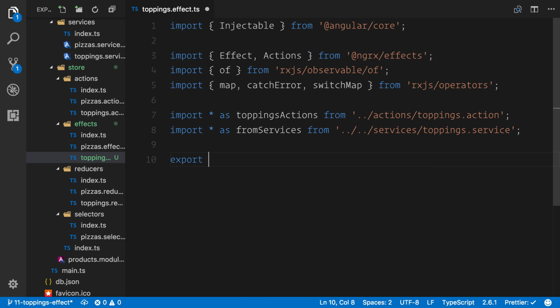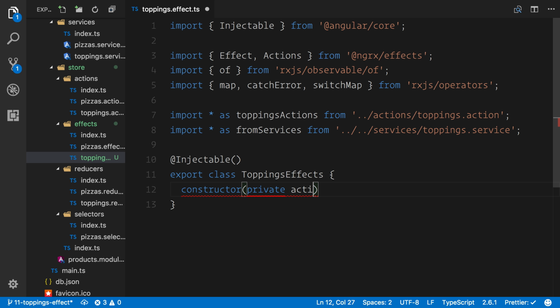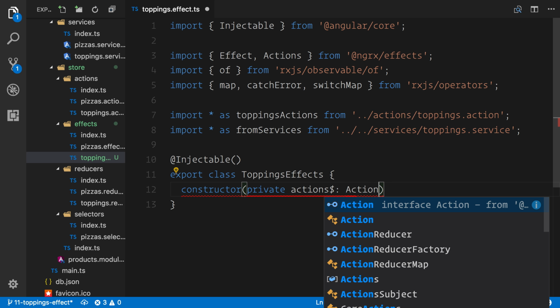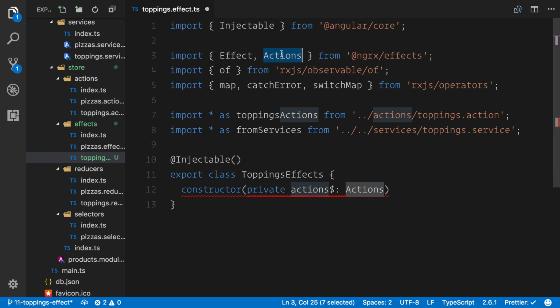So let's go and export a class, and we're going to call this one the ToppingsEffects. We can, as usual, mark this as an @Injectable. So we're using that decorator so we can inject things via the constructor. So that's the next piece that we'll set up. We'll say private actions with the dollar on the end, just to say that it's an observable. And we're going to use that actions type that we imported above here as the token for the dependency injection.